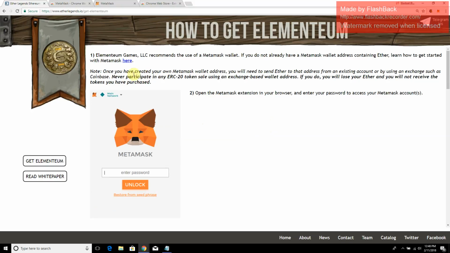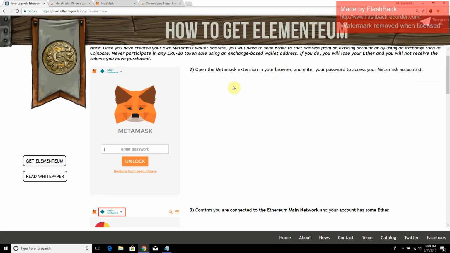All right, so this assumes, again, we recommend using the MetaMask wallet. If you don't already have one, here's how to get started. So actually, all that information is here as well. Once you're there, open the extension in your browser, which we have the little fox head here, and then you'll have to enter whatever password it is that you set up to unlock that wallet.